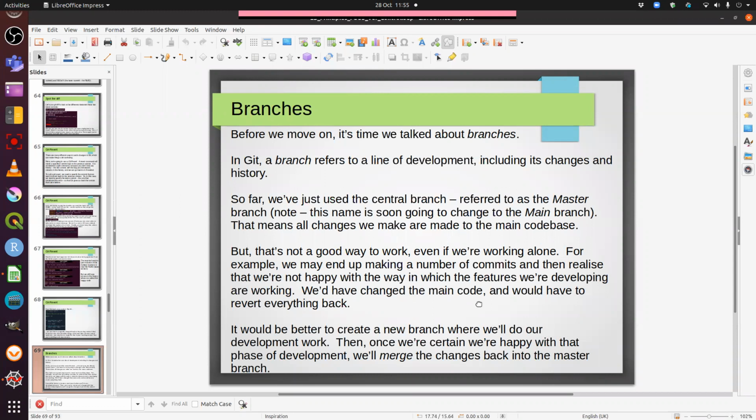The problem is, if we're just using the central branch, the master branch, we'd have changed that main code and we'd have to revert everything back. What would be better to do is every time we want to do some development, to create a new branch so that we branch off and then we make our changes, do our development work. And once we're certain we're happy with everything, we say, yeah, I want this now to be the features in my code. Then I can merge the changes back into the master branch. If I change my mind, or I find it doesn't work in the way I hoped it would, or it's too much of a hassle, then I haven't changed that master branch of development. And so I can easily go back as though nothing had happened.